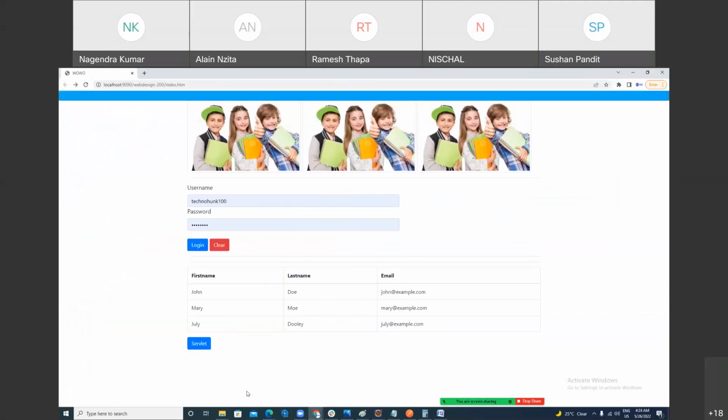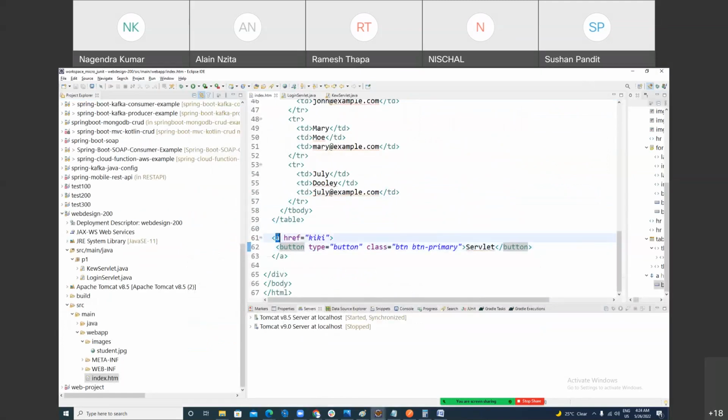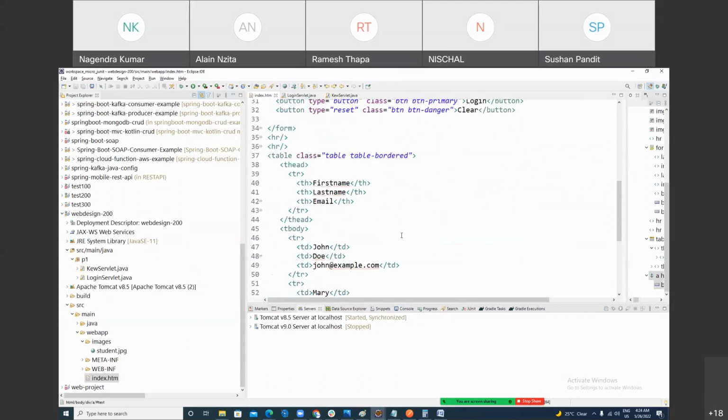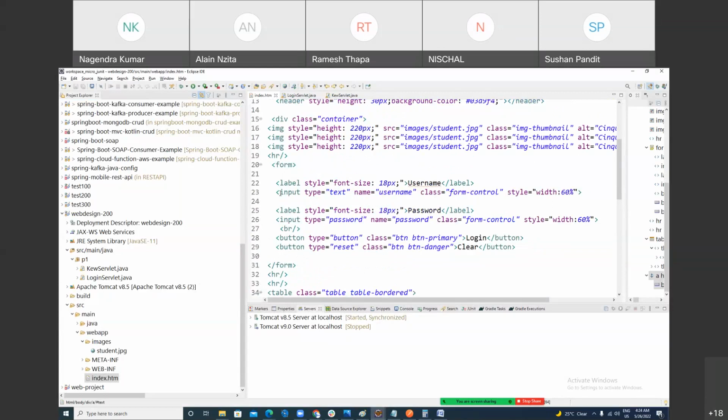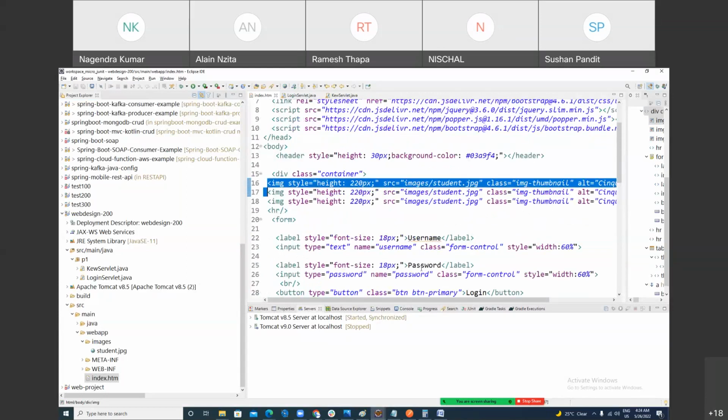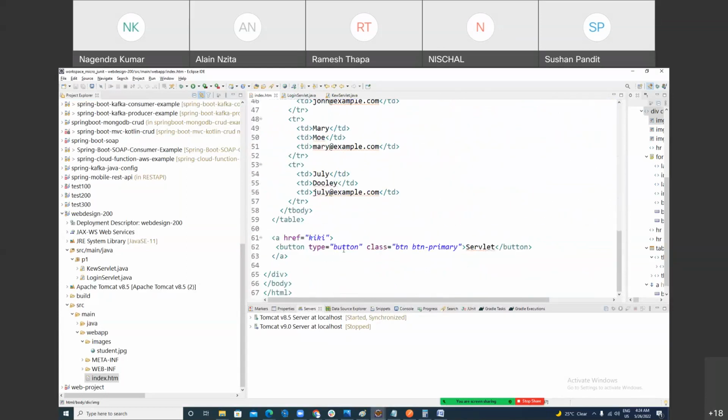So do you understand how to call a servlet with the help of the anchor tag? Simple. In the anchor tag, you can give href. In href, you can give the URL pattern of the servlet to be invoked. And here you can give anything. You can give a button. You can give an image also. You can copy this. Like here, you can give a button, an image. The image is very big, so I just make it 60 px.